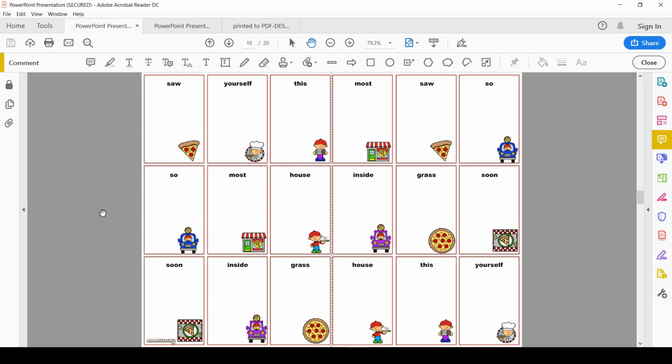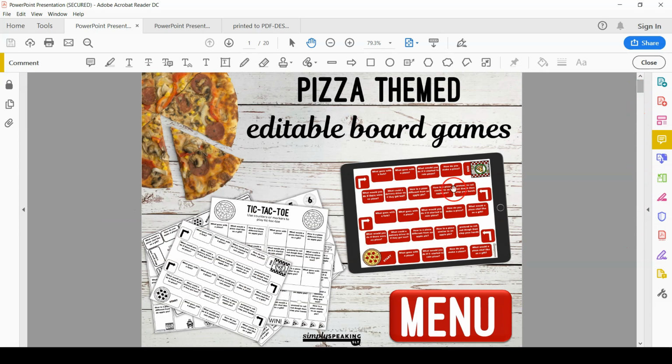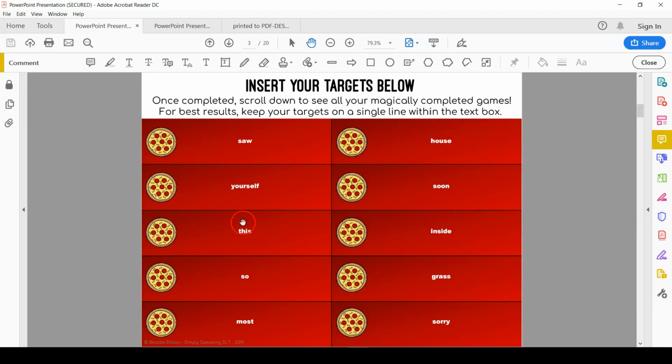Okay, so now that we've added in our targets, go ahead and save this as the name of the target. So you might call it Pizza Game, S Sounds, or whatever you want to save it as, and somewhere you can find it. And you might then want to go ahead and add in some other targets that match what you're working on in therapy. You might have some WH questions, synonyms, antonyms, compare and contrast, any other types of targets, and save those as well as their own individual PDFs.